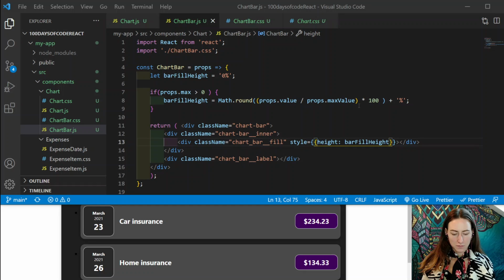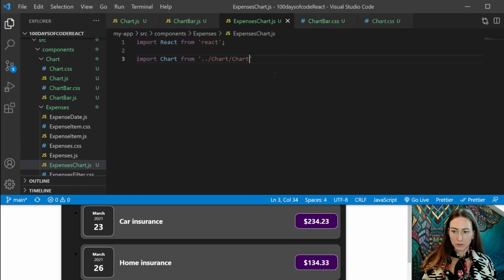So now to use this bar chart, we're going to add a new file called expenses chart. And we're going to just set it up as always, so import React from React, and then we want to import Chart from, and because it's up 2 levels, we need to leave this particular folder to go into another folder. We do the dot dot to say go up a level, chart, and we want the chart, and then we declare it.